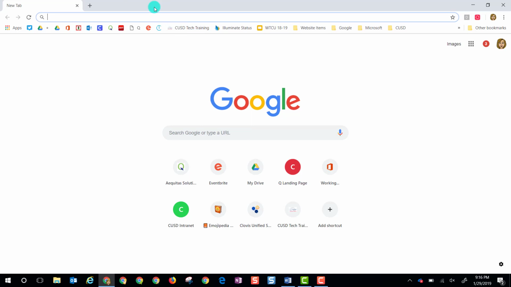Let's say you routinely open a set of websites and you are clicking on them and opening them individually. If you have those in a folder, with a simple right and left click, you can open them all at once.